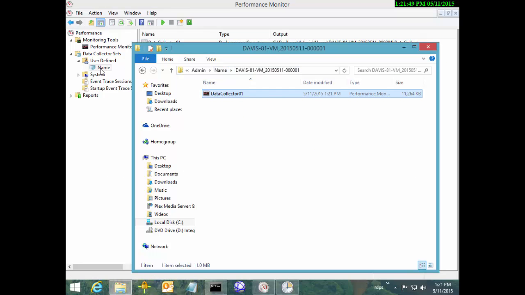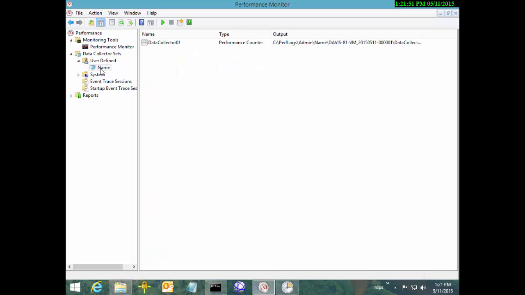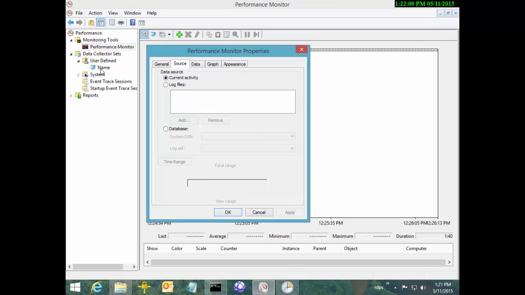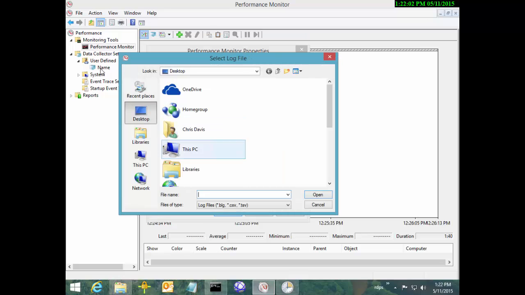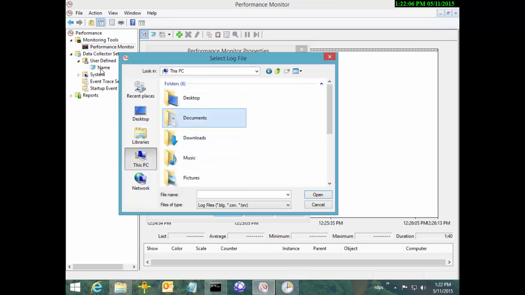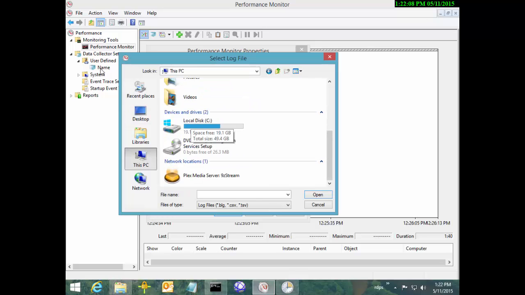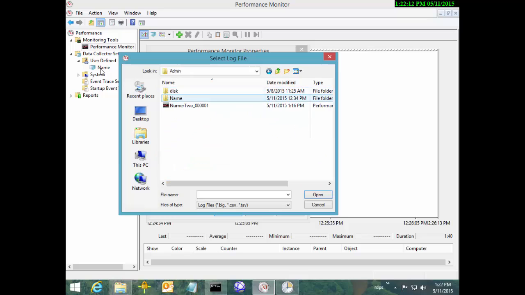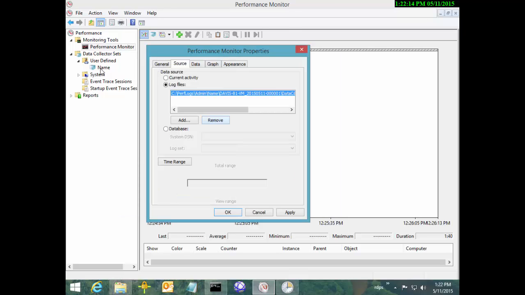The proper way to open these is to go up here to where we were before in the Performance Monitor tab, and there's this little blue cube. When we click the little blue cube, it opens up this window where we can open log files. We click add, we go out to This PC, we go to C, to perflogs, admin, wherever your thing is.